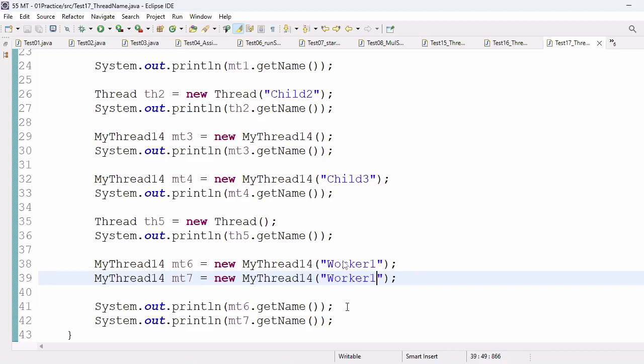First you have to think; possible or not possible is secondary. If I set the same name to two threads, who will face the problem? The JVM faces the problem. The thread scheduler will face the problem. How? How does the thread scheduler face a problem if two threads' names are the same?